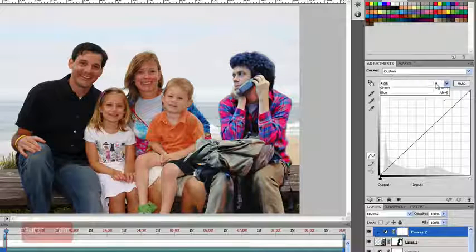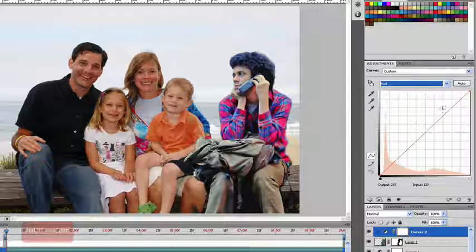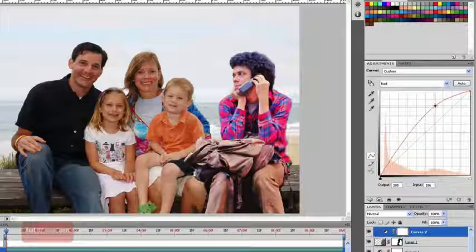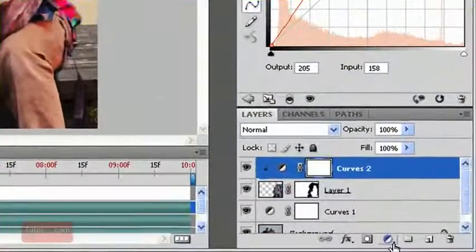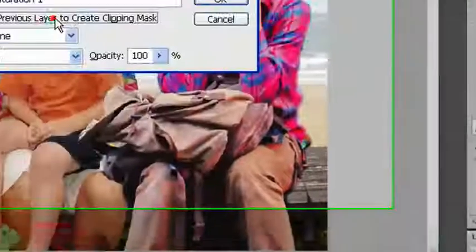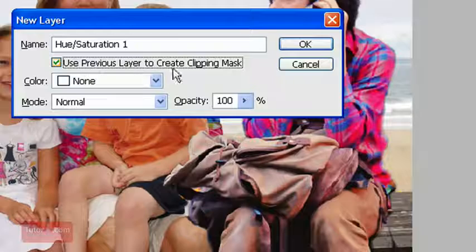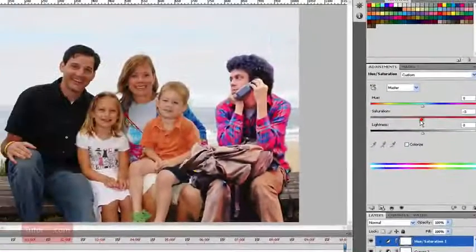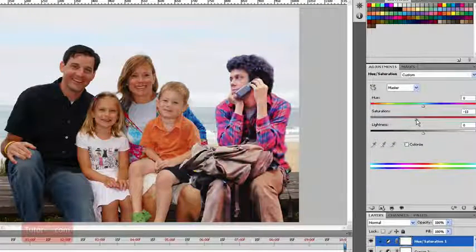Now it looks like they're a little more red, so I can go into the red and bring this curves up a bit to increase the red in that guy. And he looks also a little more saturated, so I'm going to hold down the Alt key again, click here, Hue Saturation, click on the Use Previous Layer as Clipping Mask, and we can see we have a hue saturation that only affects this layer. And I'm going to bring that down a little bit for him.